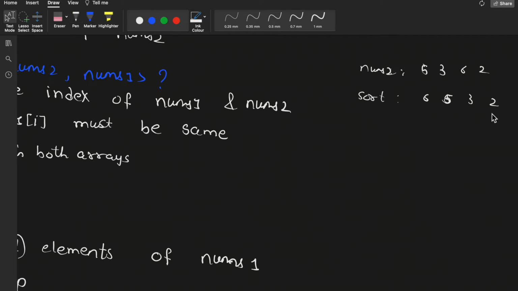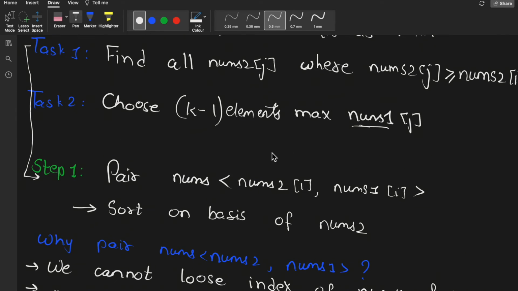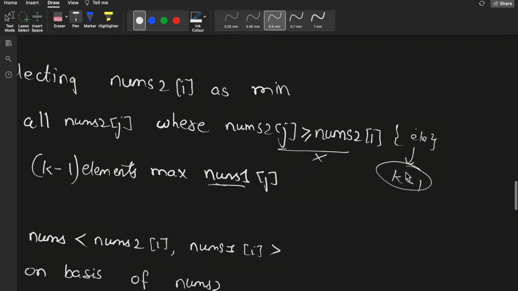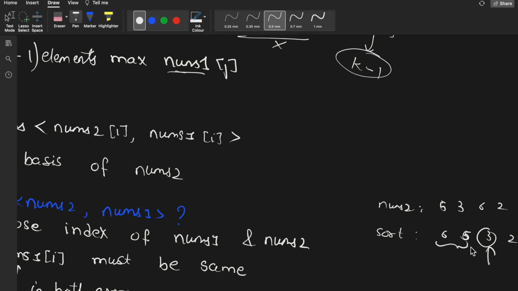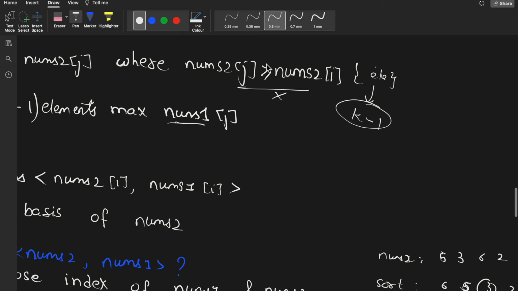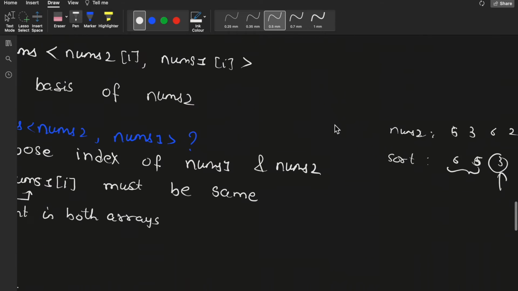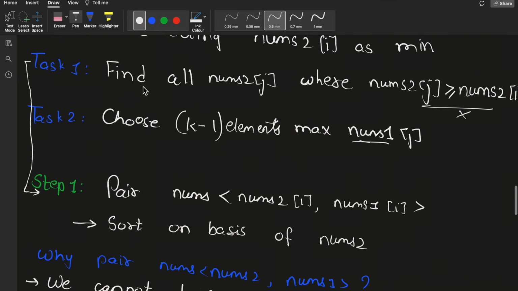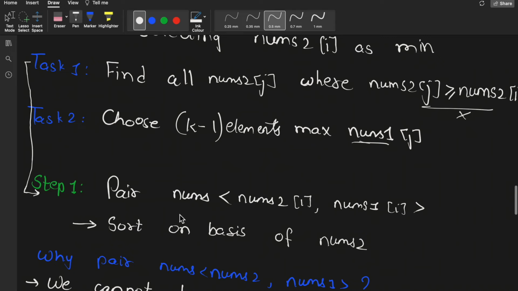Now suppose you have chosen this as a minimum element. Now we don't have to find the set where nums2 of j is greater than this, because all the elements previously present would have values greater than this, since this is sorted in descending order. So the previous elements would be nothing but values greater than this. So we don't have to check for all the n elements, right? Once we have sorted, this task 1 is simplified. If we had sorted on the basis of nums2, then this task 1 is simplified.